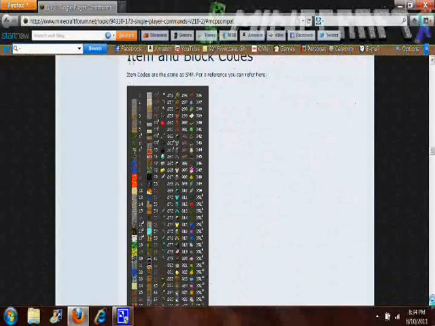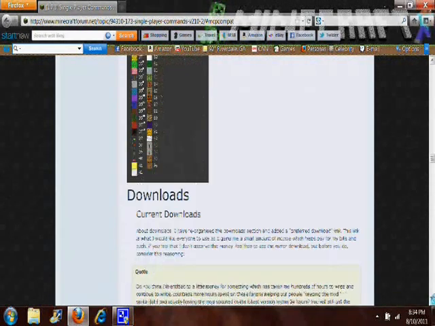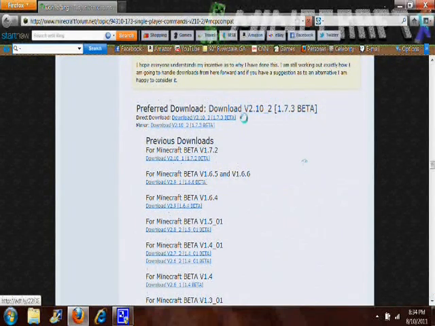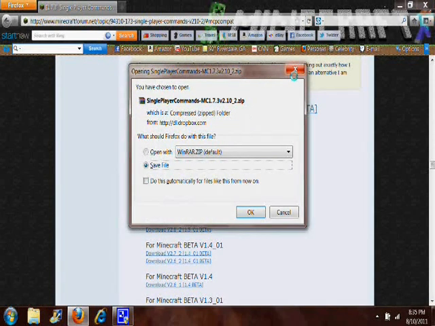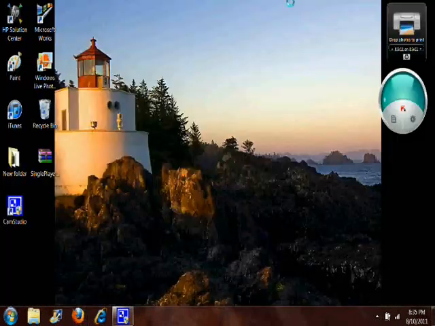Item block codes. Right here, let's say if you want a diamond pickaxe, 278. Just type in item 278 and get a diamond pickaxe. Simple. Preferred download. I already have this, so I don't need to download it. But preferred download takes you to a website, and you have to wait for ads and stuff. I like direct download, because it just downloads straight to your desktop, see? Okay, but I already have it, so let me just exit out of this.